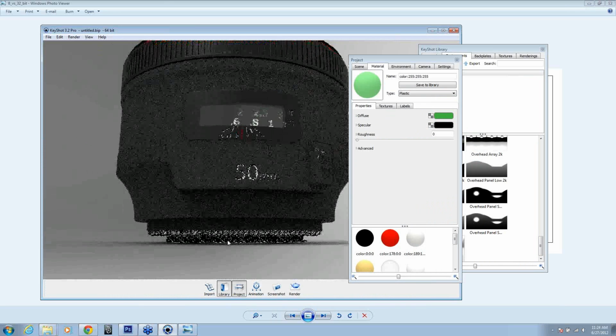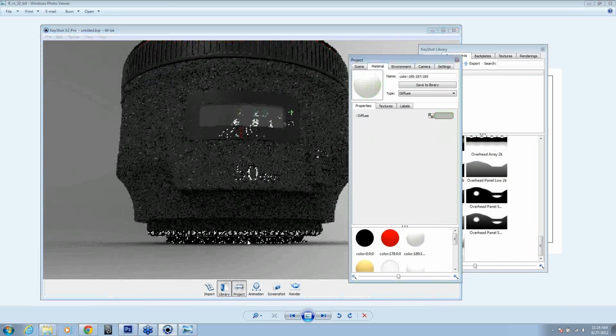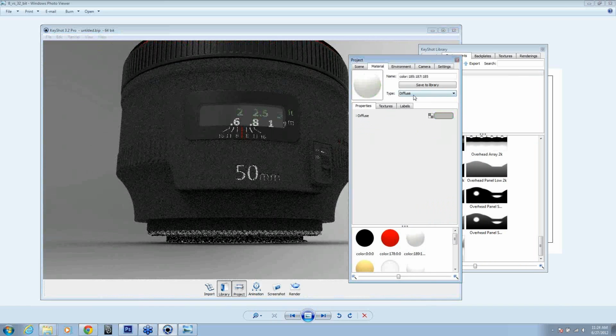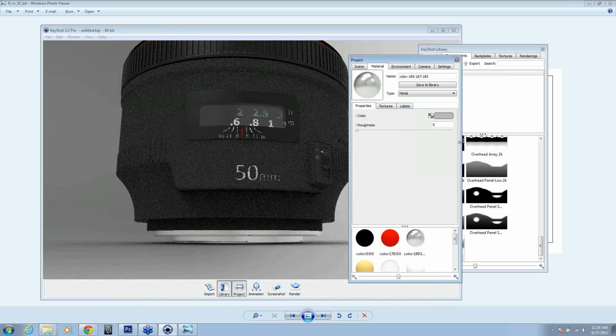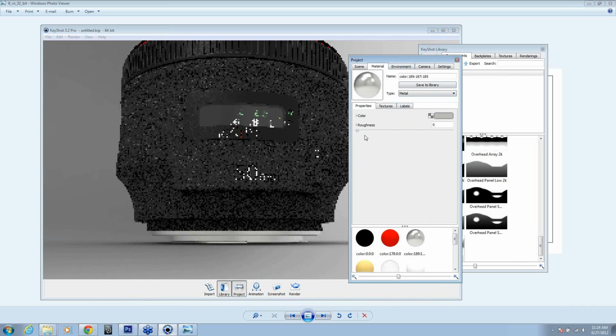Okay, the other thing here, double-click on the bottom, and this is a metal piece. So let's change this diffuse over to metal. And you'll notice when you're using KeyShot materials that they only give you the parameters that you need to create that particular material. For example, metal, you have color and you have roughness. So it makes it really easy to set up your own materials.